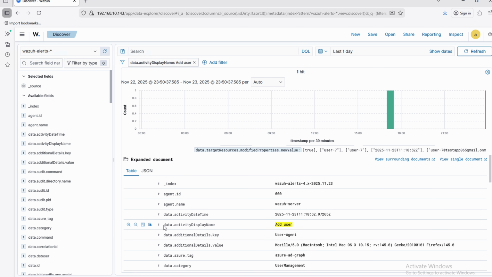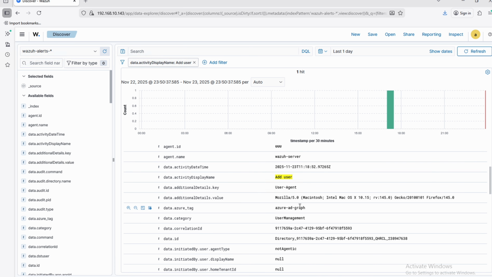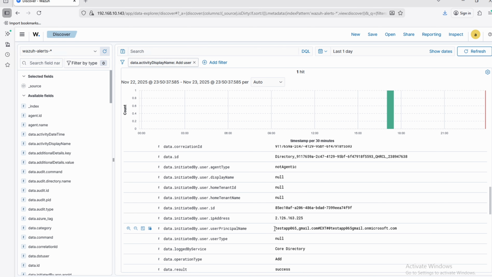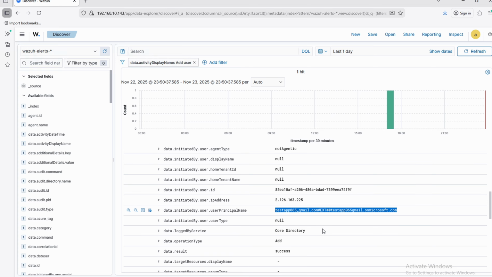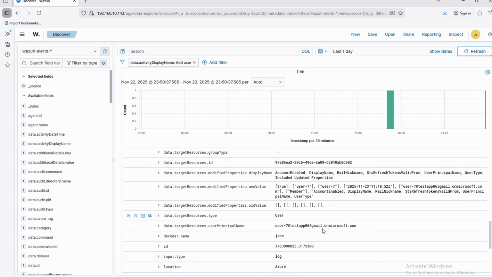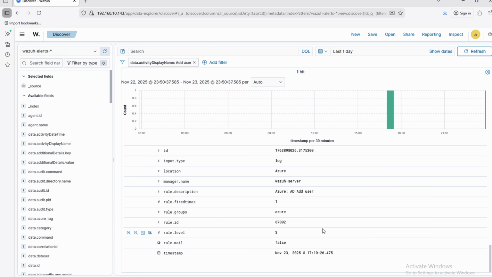So remember this field. This is the field you can also create a dashboard from, based on the data activity display name, add user. Similarly, if you get an event to update the user, you will get the same thing. And you see, this is my email ID where I created my account, and who did this, you can get this accountability from here. So all the details you will get from your Wazuh Discover section.